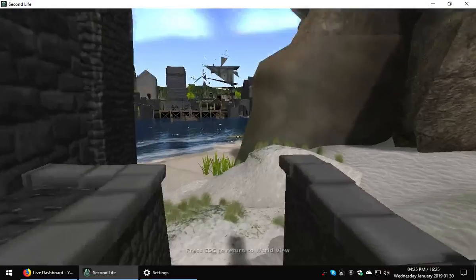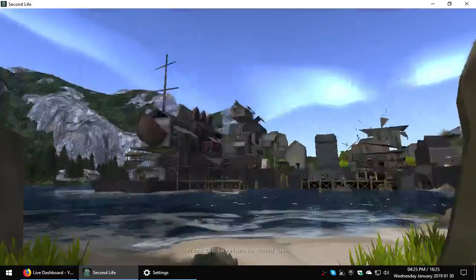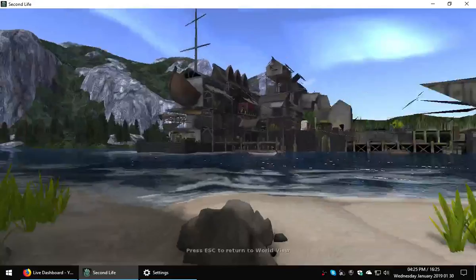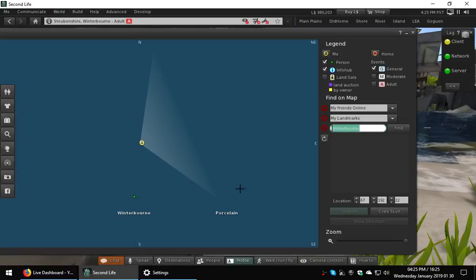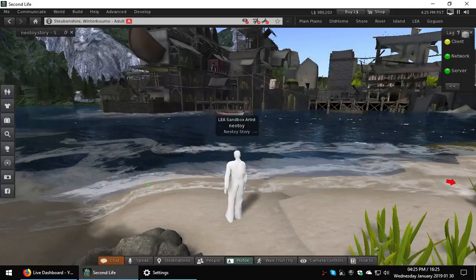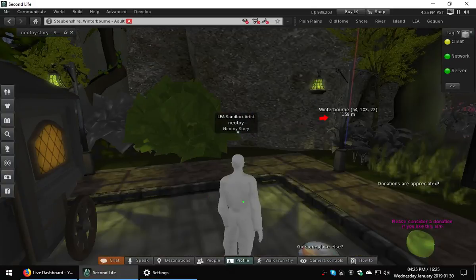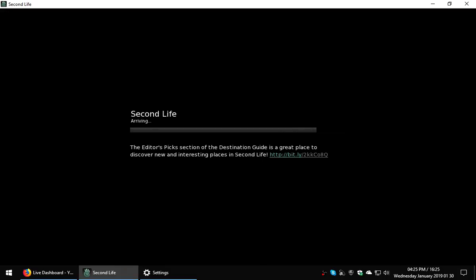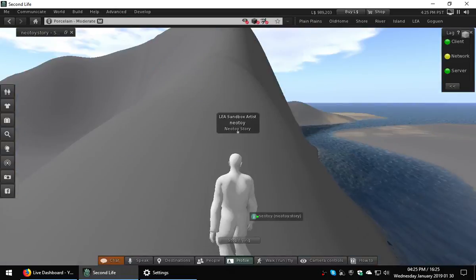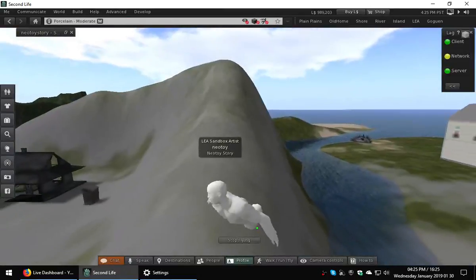I'm almost tempted to use this hack I know about to turn flying on in a no-fly sim. In fact, I think I'm going to because I'm really getting sick of not flying. So, hopefully I can just... Well, I could have just teleported, I suppose. That's another option. Winterborn... Porcelain... Okay, so now I'm flying.